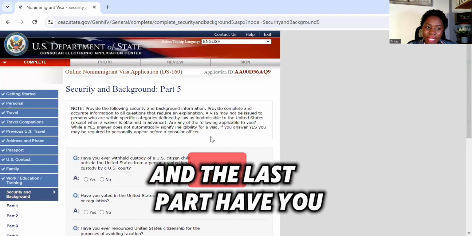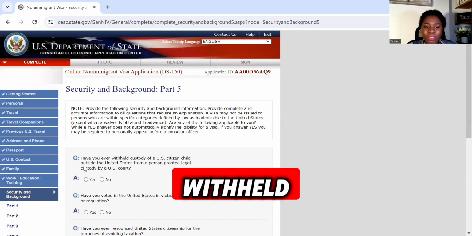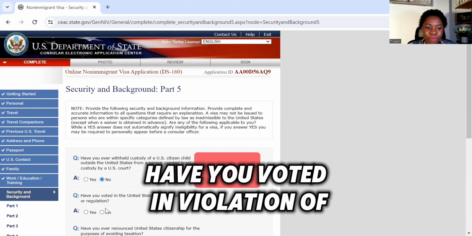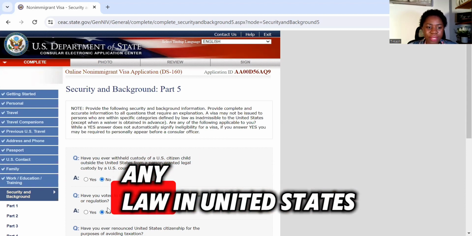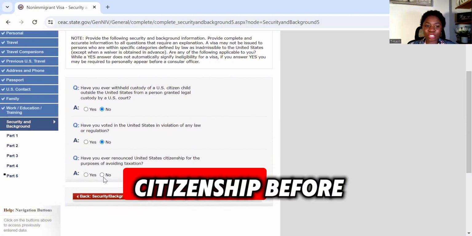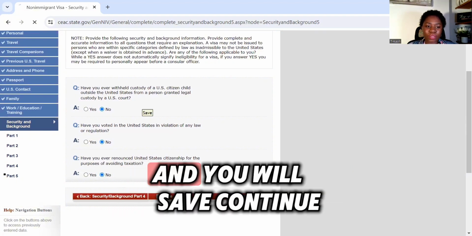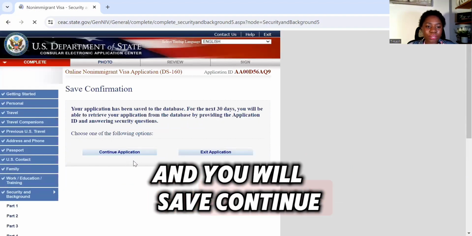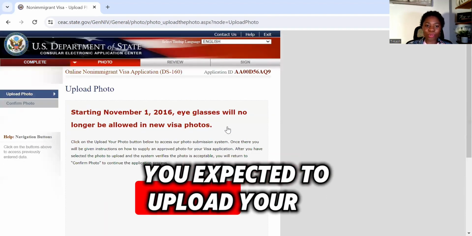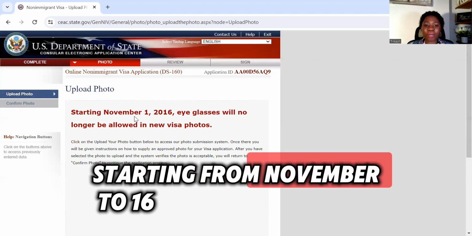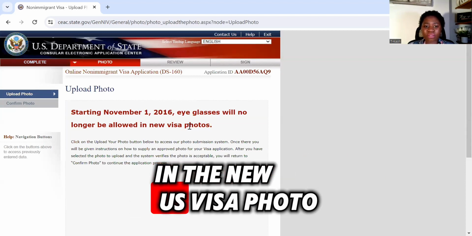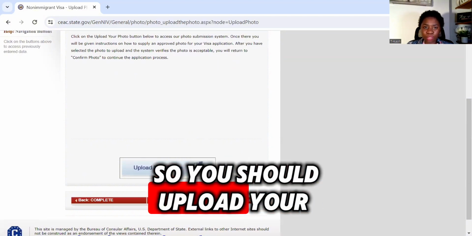And the last part: have you withheld the custody of a citizen of the United States? Have you voted in violation of any law in the United States? Have you renounced United States citizenship before? And you will save, continue, and next, you're expected to upload your photo. Starting from November 2016, eyeglasses will no longer be allowed in the new US visa photo. So you should upload your photo.